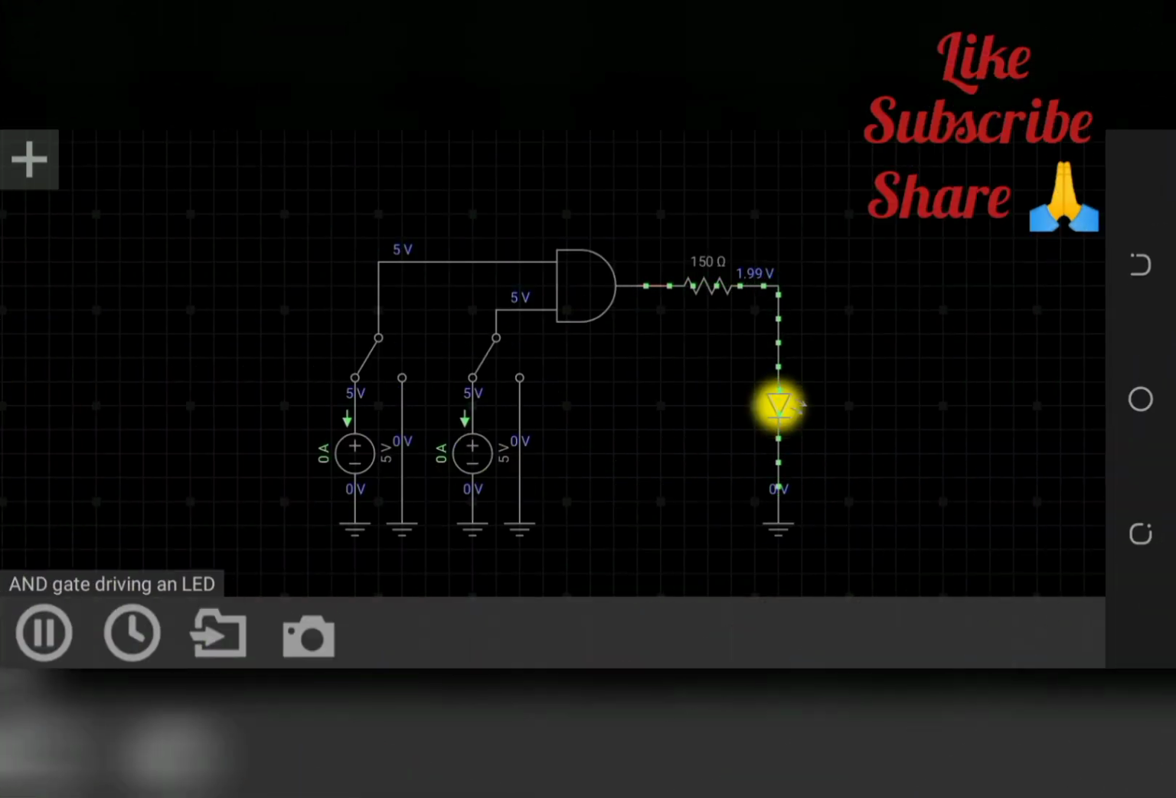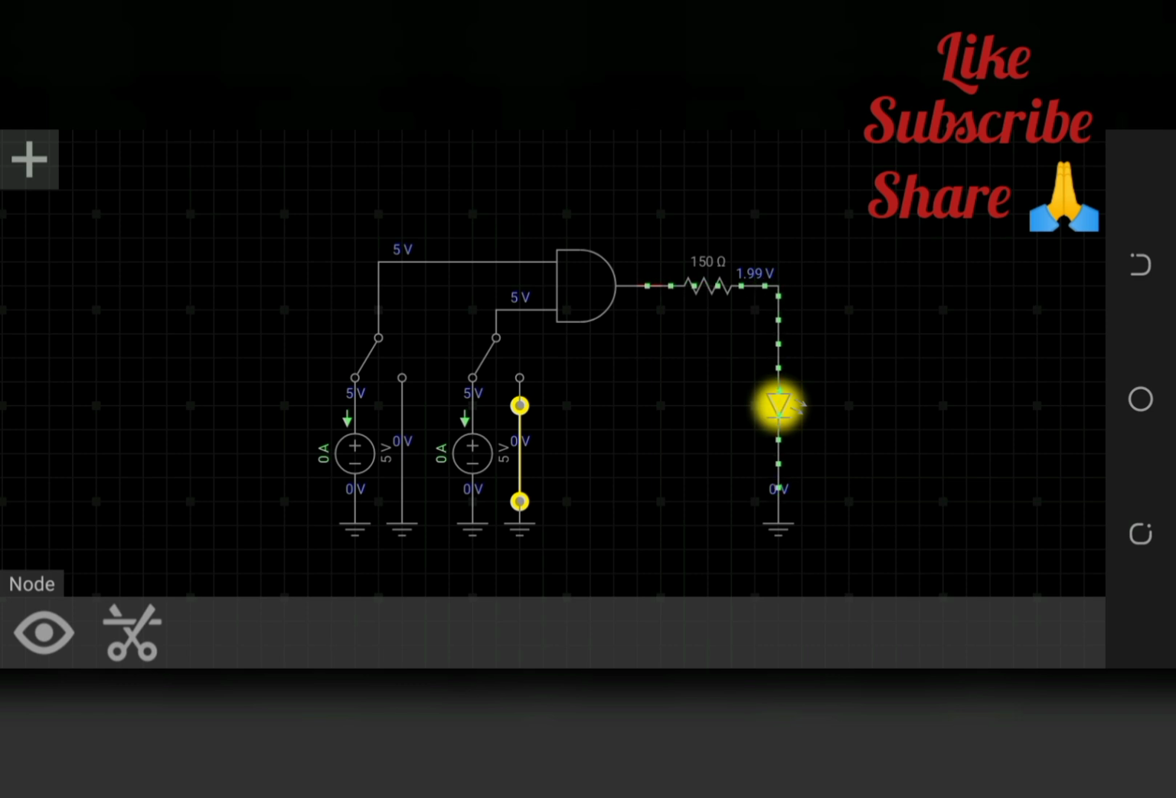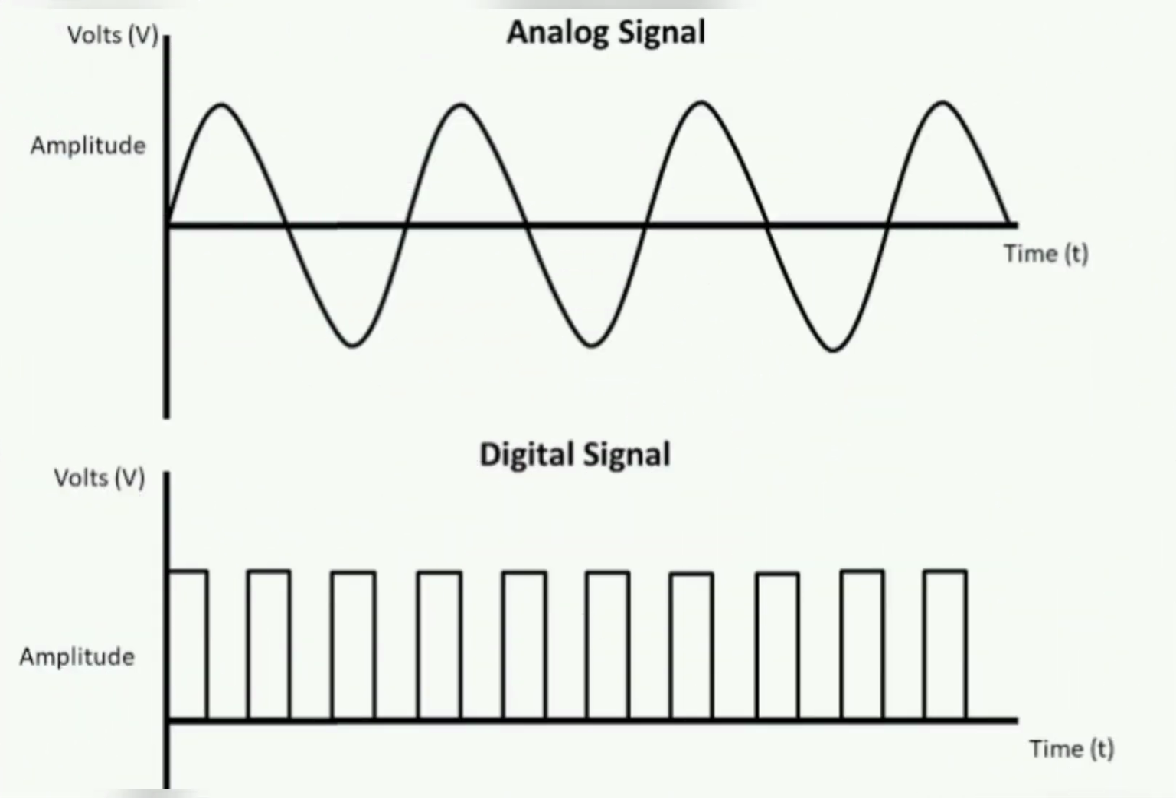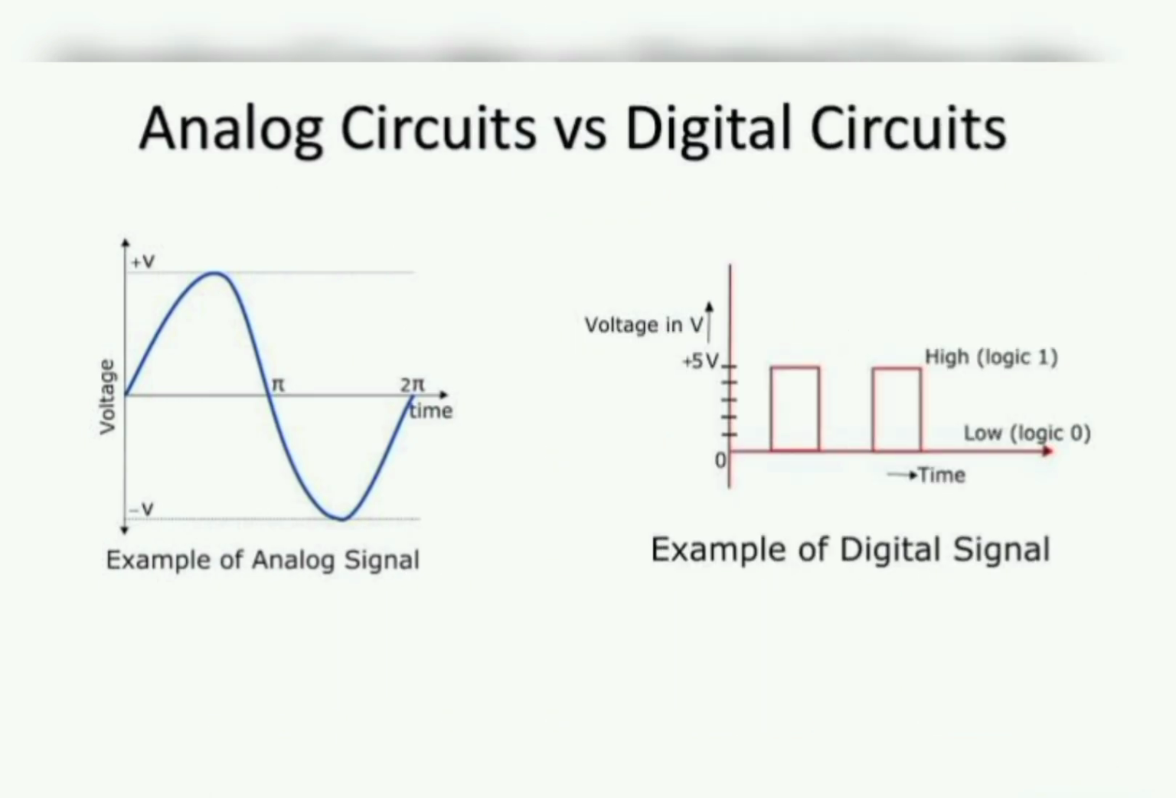Unlike digital electronics, where everything is either 0 or 1, just as you can see in this circuit simulation of an AND logic gate driving an LED. So this is a digital circuit. It's either 0 or 1, and this is different from analog. Why? Because analog lets us process the real world's infinite variations.